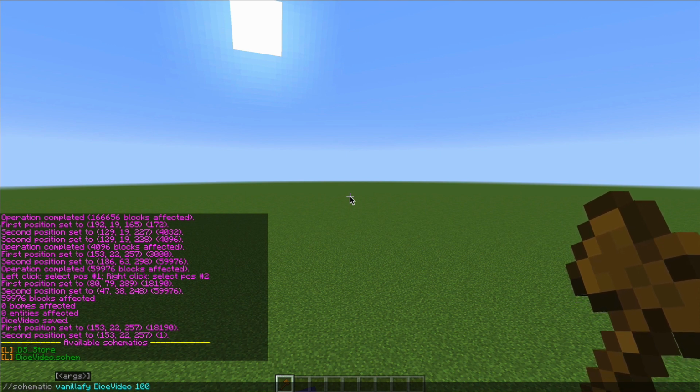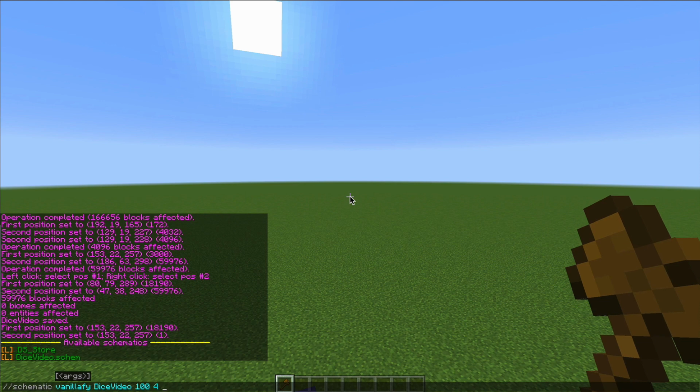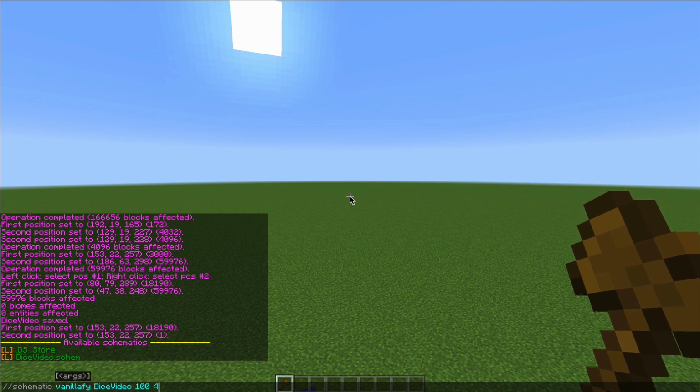So 20 is too much. I'm just going to choose 4 because it's not that big, but I do want a little bit of a delay between each block placement. So I'm going to do 100 4. The way you can calculate the max time it's going to take for your build to generate is you multiply these two numbers together. So 100 iterations, each one every 4 ticks, that's 400. And then since 20 ticks is 1 second, just divide 400 by 20. And that's the amount of seconds this is going to take.